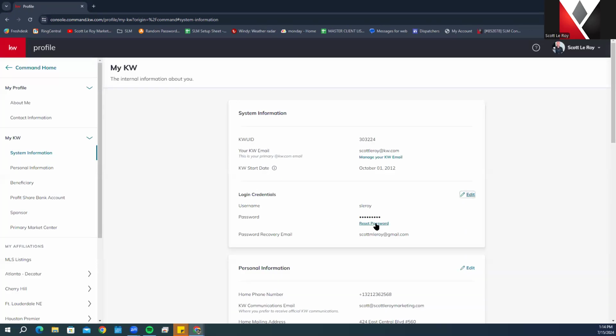Now your password, there is a reset password link here if you want to update your Command password. Say you reached out to us for support, we accessed your account, and you just want to update your password to be safe. By all means, you can reset it and change it here.